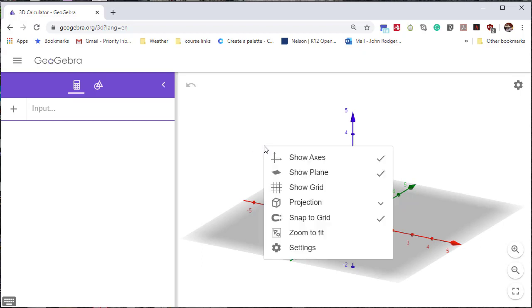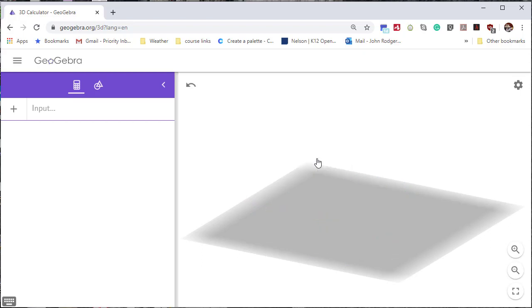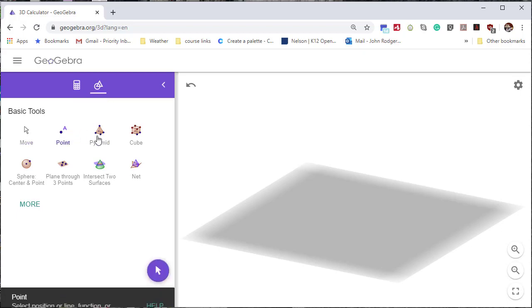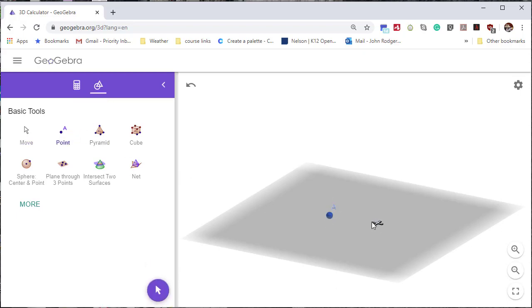For our purposes, we are going to hide the axes. So we're just going to take this show axes and click that off. Here is the tools portion of Geogebra. We're going to take a point and we're going to put it on this plane. And you'll notice that we can move this point, and if you click it, you can move it along the plane. If you click it the other way, you can move it up and down.